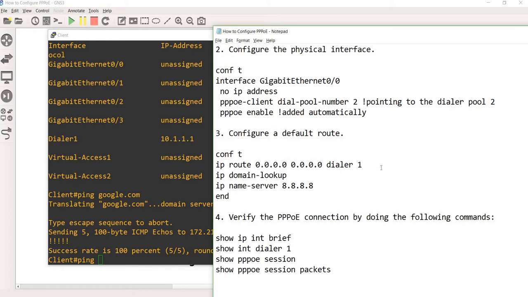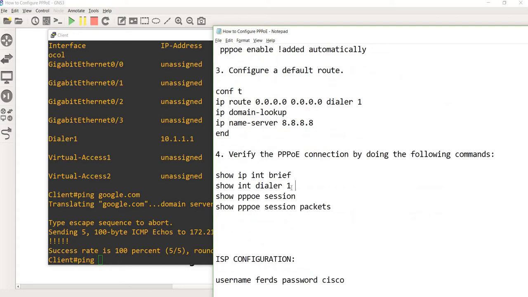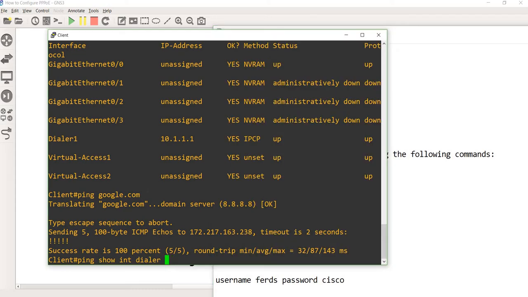And this is how you need to create a default route pointing to the dialer interface, in this case dialer 1. You can do a domain lookup, so you can ping domain names and of course the DNS server. So I listed some verification commands here, so I can actually do this command.